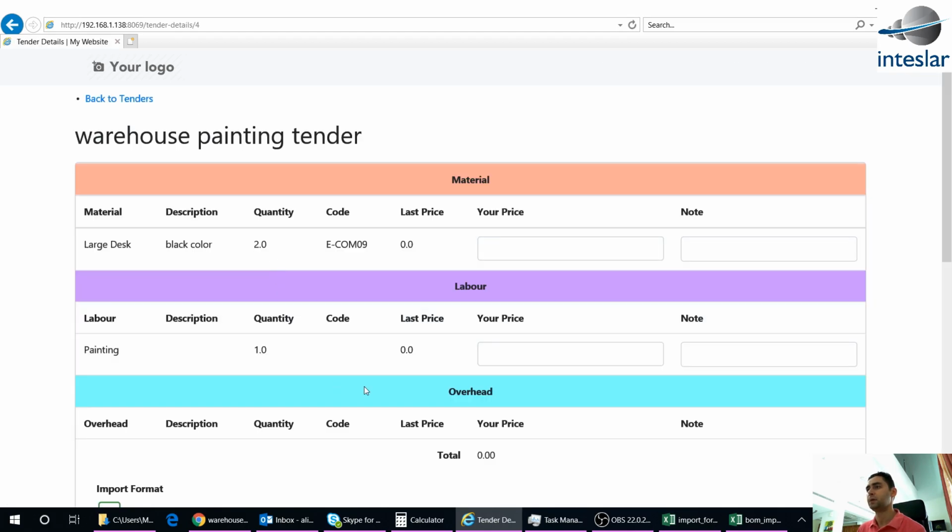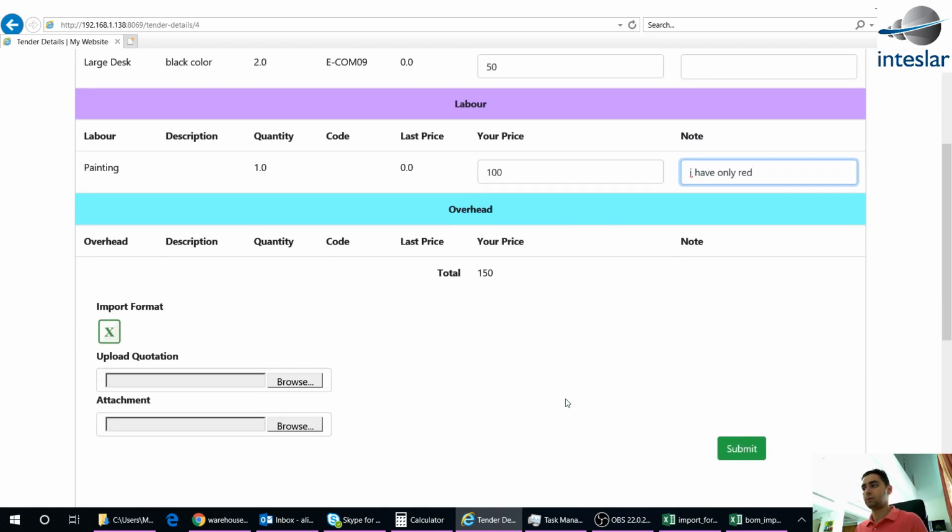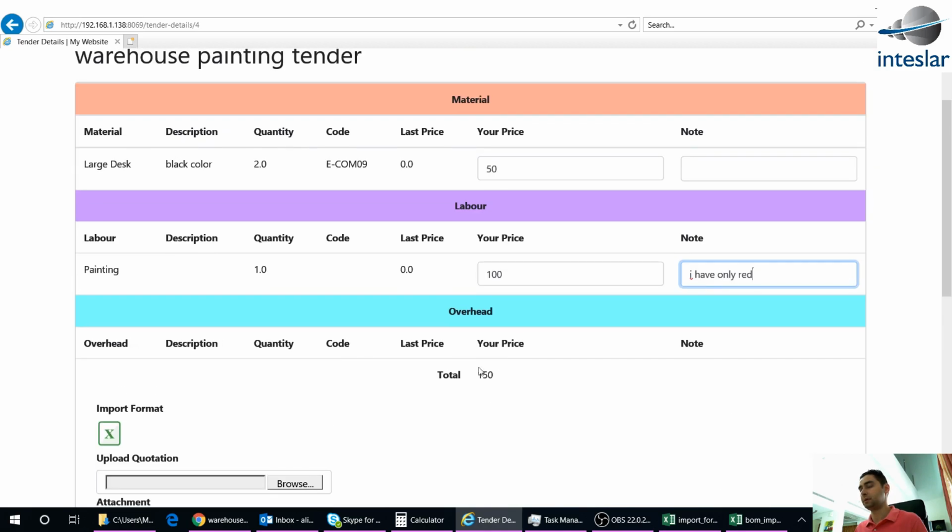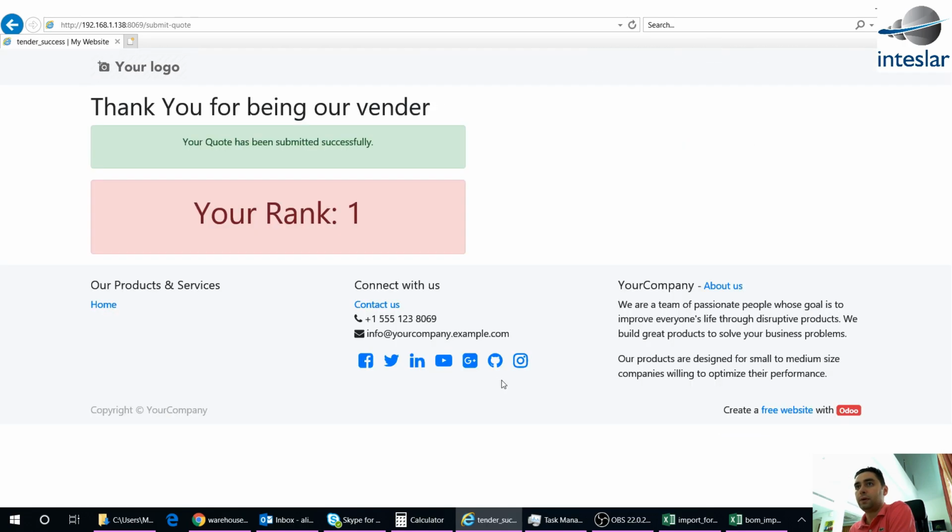Now I can bid. So let's go ahead this time and bid on the website directly. So let's say I want to quote 50, and I want to quote 100 here. But I don't have white color, so I will say I have only red. So all I have to do is to submit. You can see the total here that is calculated automatically for you. If I go ahead and submit, it will give me rank number 1, obviously, because I'm the first one who bid.